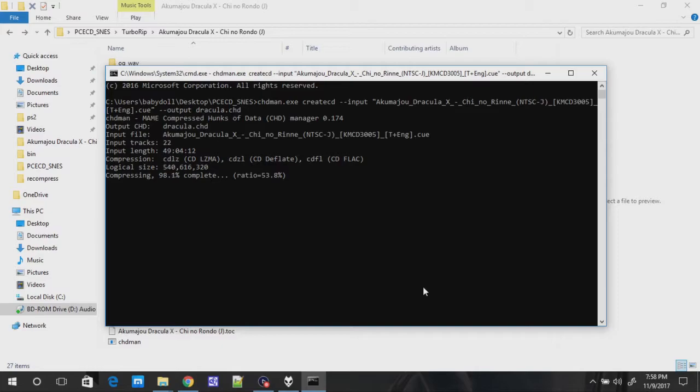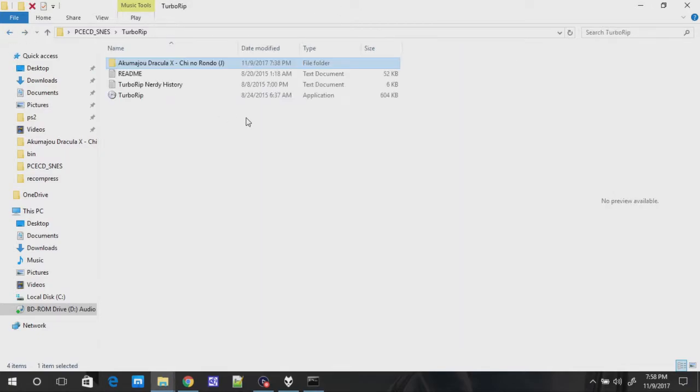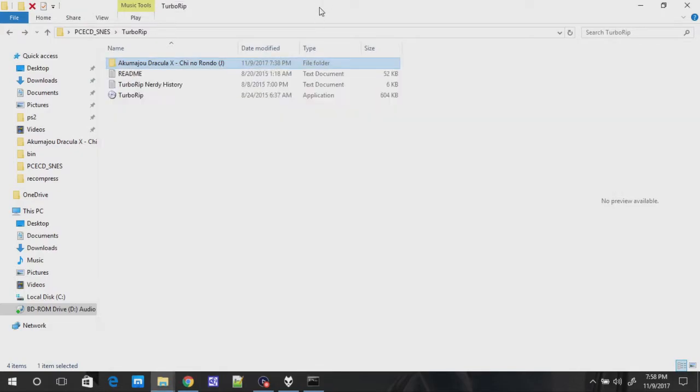Hey guys, we're back. This took about 20 minutes or so. Now what we're doing here is we're just compressing the ISO, no ripping or audio extracting, just to see what we're working with. This is actually optional, but I just want to see how much space it is with the full game without any type of altering. So yeah, it's completed. Final ratio 54%.